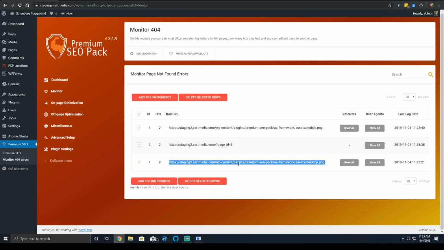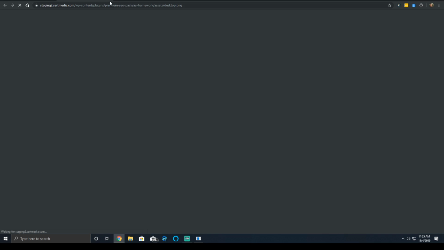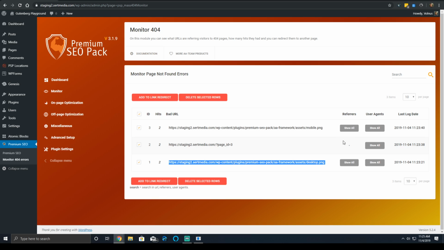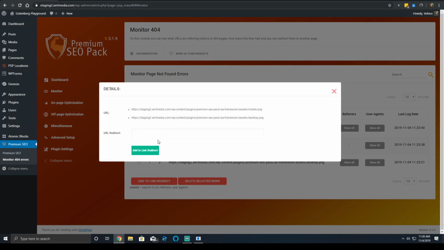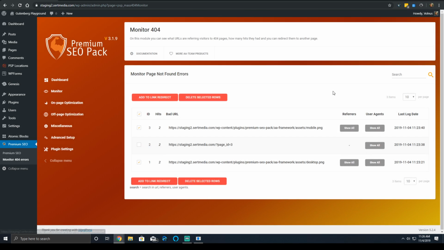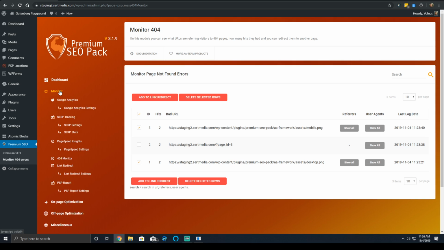Some of these, though, are from the plugin's own assets. So somewhere in this plugin, it's calling for an image that just doesn't exist, which is kind of annoying, just a little. It's very sad. You can add a link redirect. So from these two images, I can redirect them to, say, the homepage, which you wouldn't really want to do because these files don't actually exist. In the proper sense, you would want to use, I think it's a 410 code, to mark that the content has been deleted.